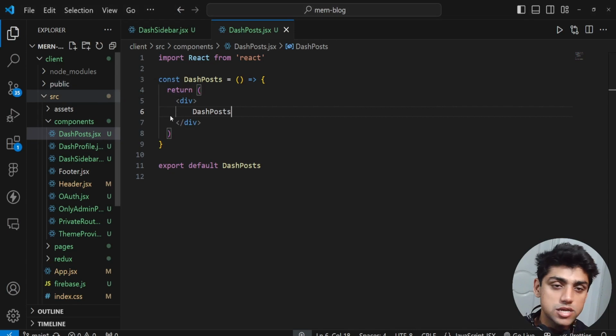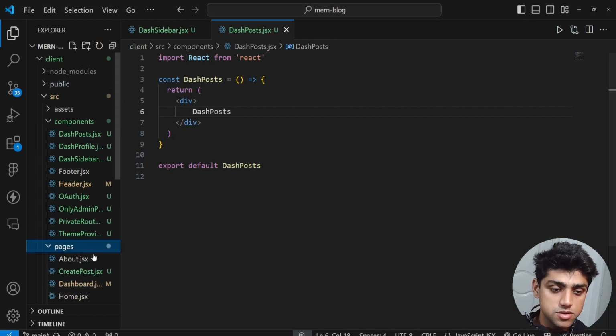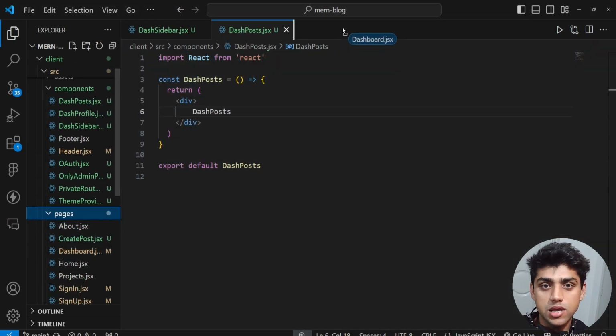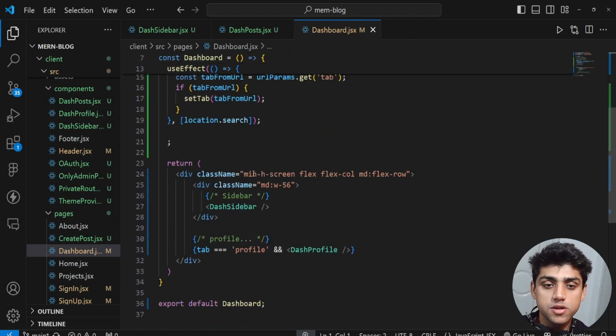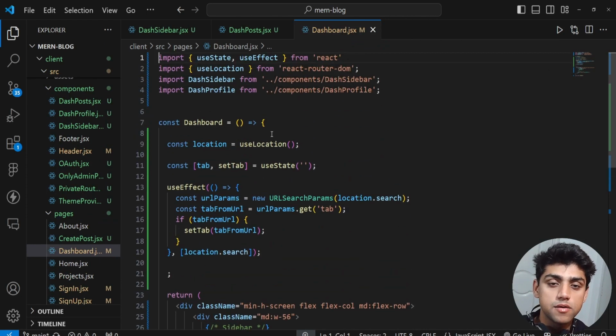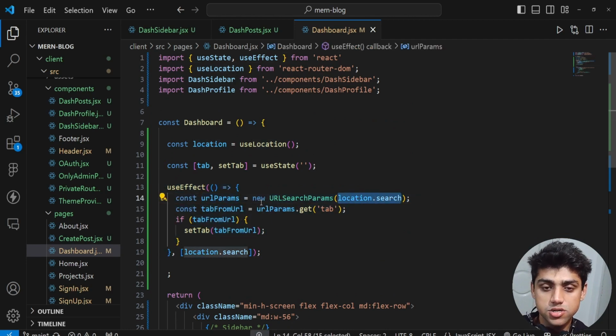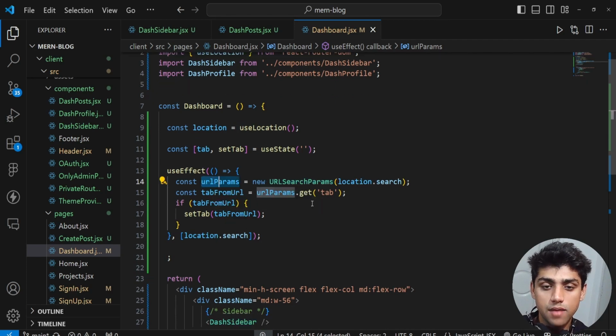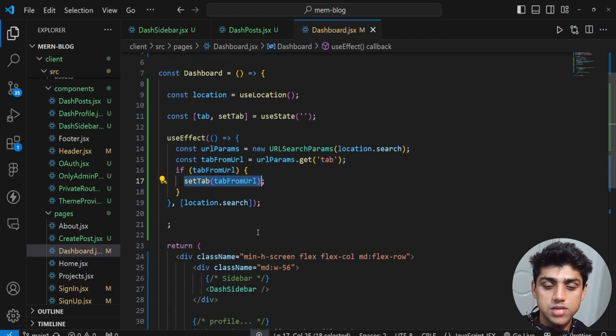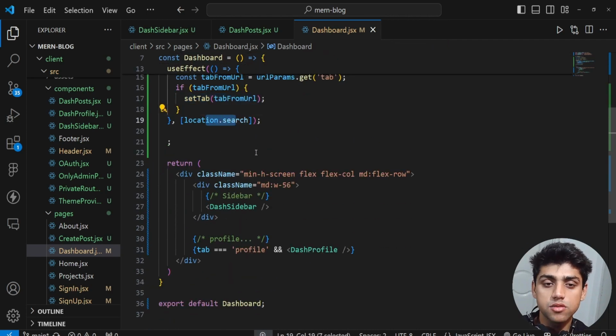Then we go to the dashboard, because that was the main thing. In the pages, we have this Dashboard.jsx. Remember we did this earlier. We have this useEffect, and we have location.search from the URL search params. It gets the URL param, and based on that, it sets tab from the URL, basically on the location.search.